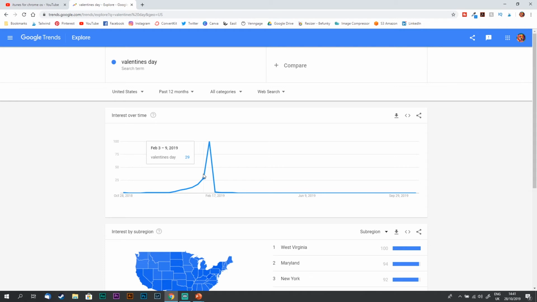Now that doesn't mean there's 29 searches. What that means is this is where the highest 100%, this is the peak amount of traffic is coming on this day. Over here we've got about 29% of the peak amount of traffic, and then here's 17% of the peak amount of traffic, etc. And now you can see that after Valentine's Day the traffic is also almost dead.